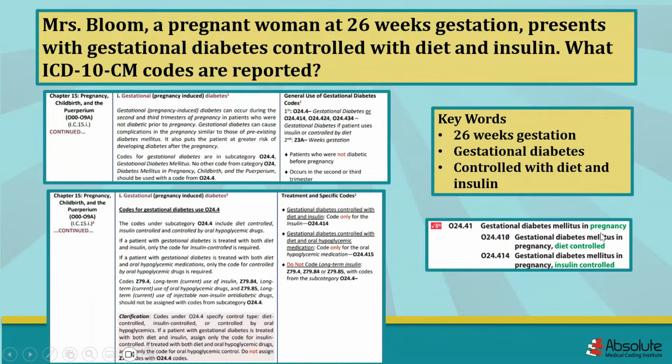Gestational diabetes mellitus in pregnancy, but we are going to go down right here to O24.414, because if you look again on the right-hand side, it says that if the gestational diabetes is being controlled with diet and insulin, you are going to code only for the insulin. It shows right here the code is going to be O24.414, so that's why we're using that instead of O24.4, just because keywords are super, super important. So that is going to be our first code.